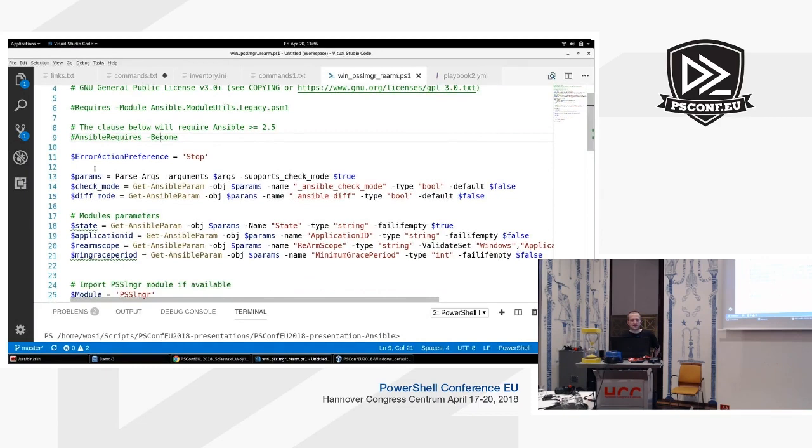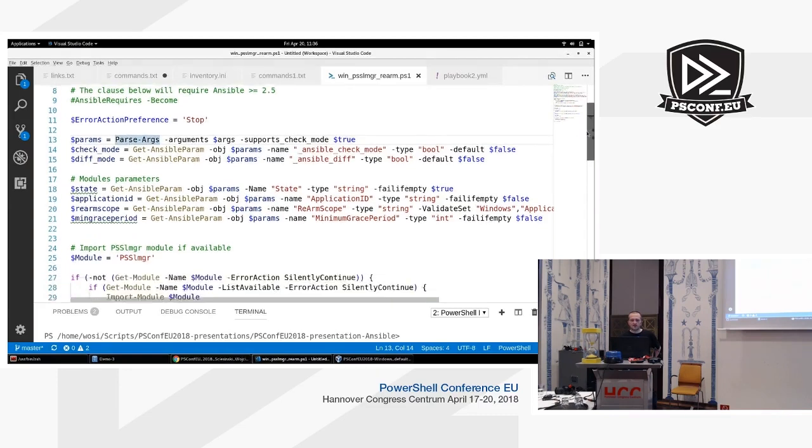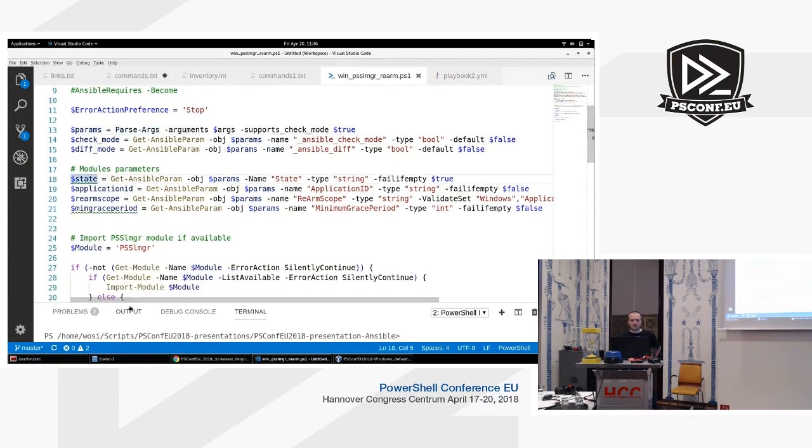So you can see that params that are delivered via JSON are parsed by the functions, and next that parameters are translated to the internal variables used in the code. So I use that function Get-AnsibleParam, and I provide the list of parameters used in the code.